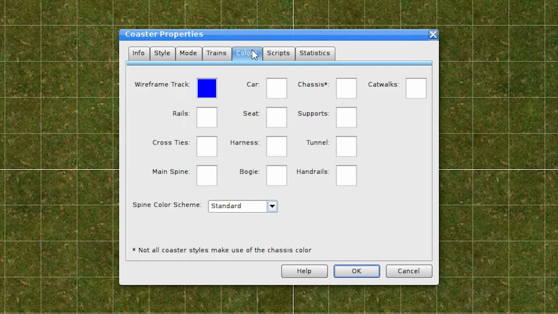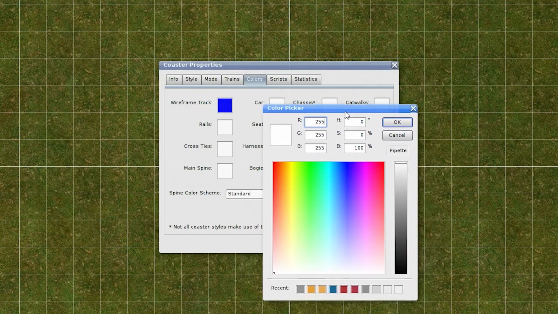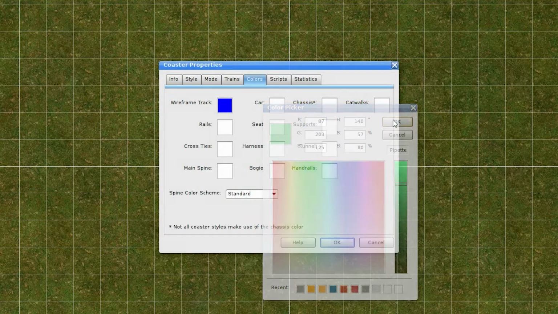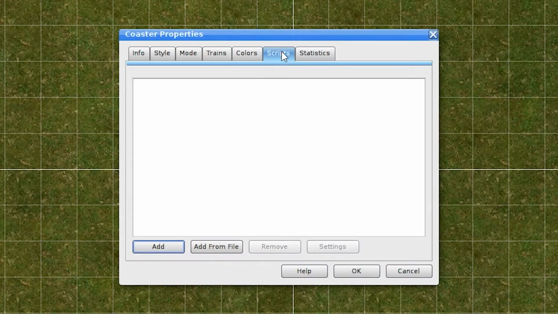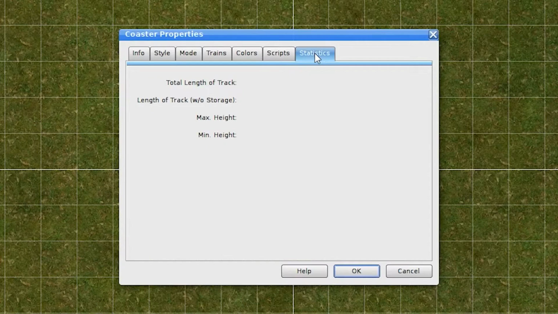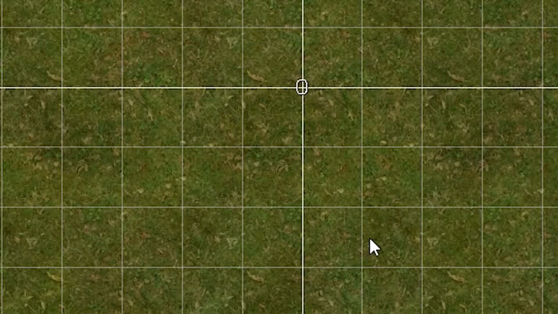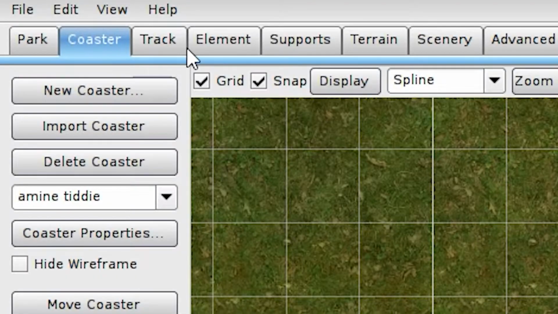In colors, that's pretty obvious. We can choose our colors, which I'm gonna do right now because I hate building in plain white. That looks good. Scripts, I don't know what this is. Statistics, this is basically where you see the height and the length of your coaster. Click OK to save your settings and then go into track.